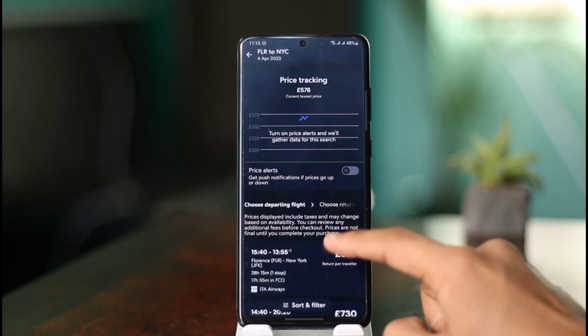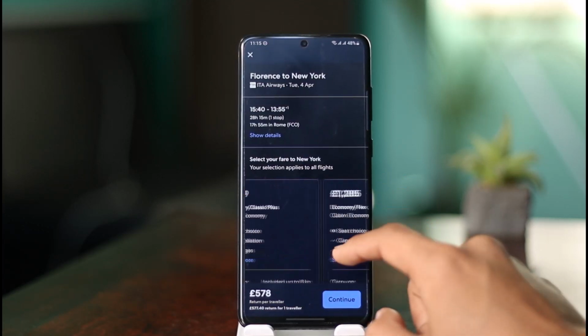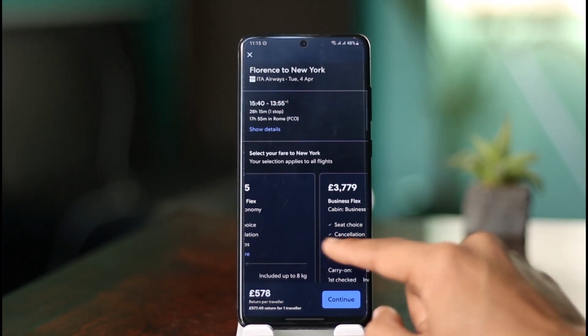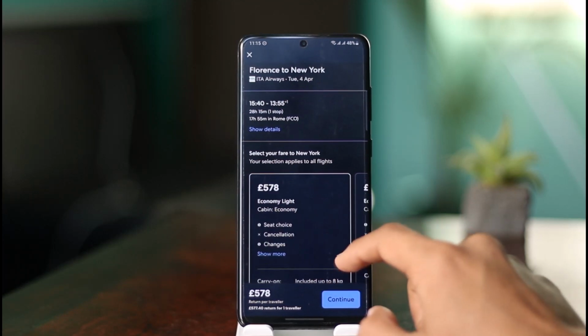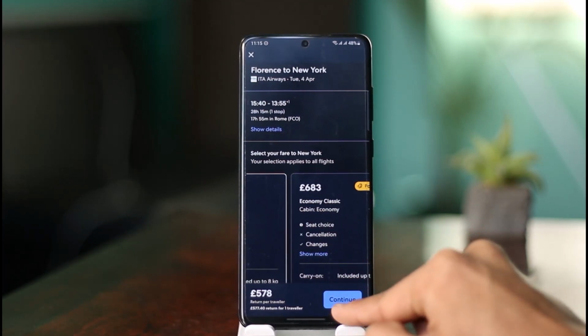Then you can select a specific flight based on the price range that you want. You can choose a specific one, and you can see economy, flex, or whatever else you prefer. You have all those options. And then you just want to click the option called continue.